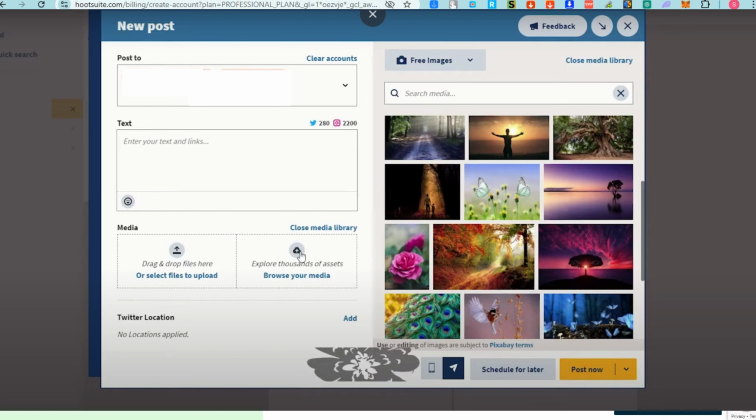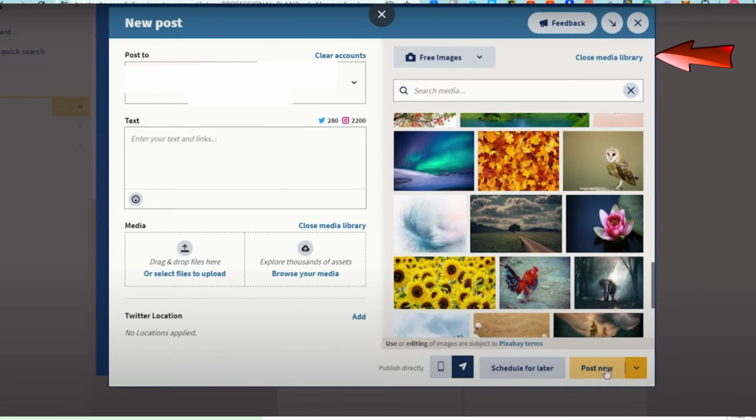Now, if you want to make your post something enticing or captivating, you can use one of their templates, one of their themes here in their library. So basically, just choose any free image. So click this media library right here. Once done, then tap close media library.